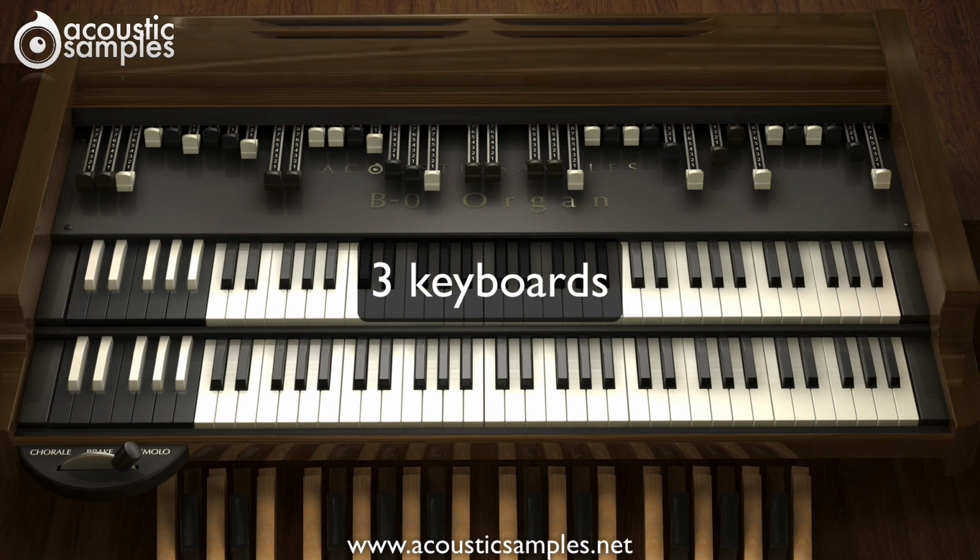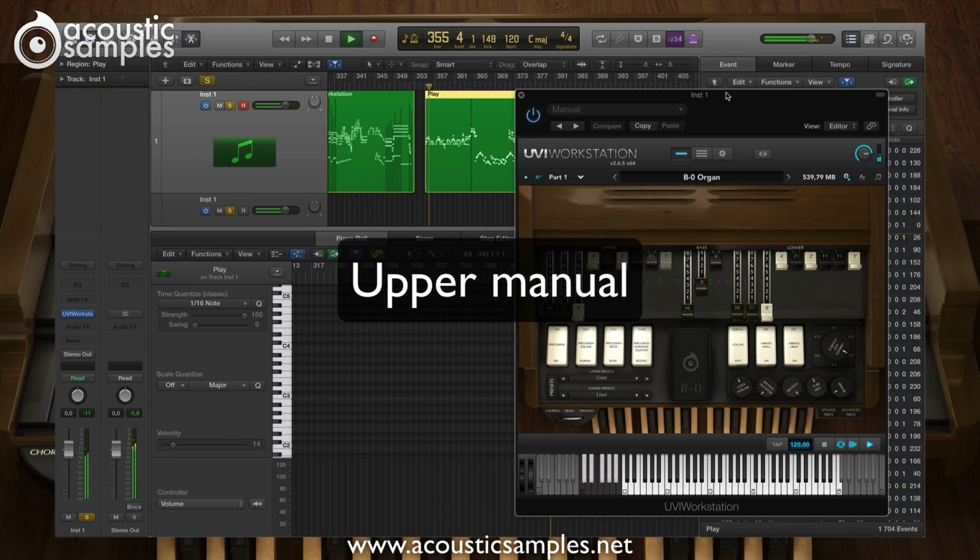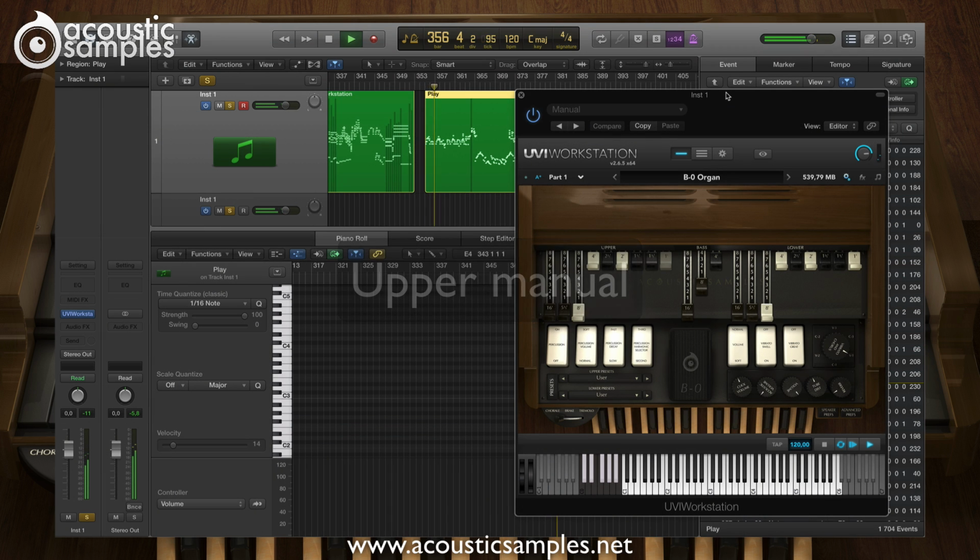In a standard organ, there are 3 keyboards: the upper manual, the lower manual, and the bass pedals. The upper and lower manuals are almost identical. The only difference is that the percussion system only works on the upper manual.